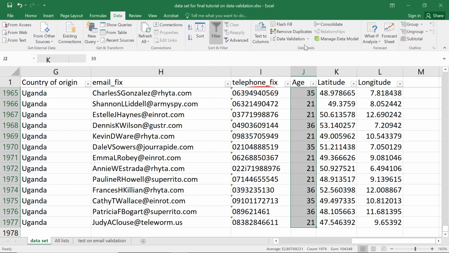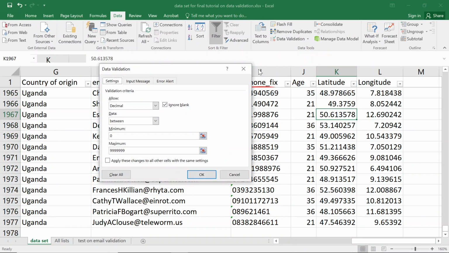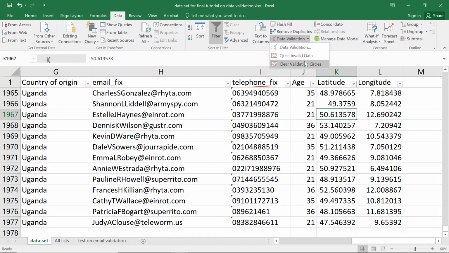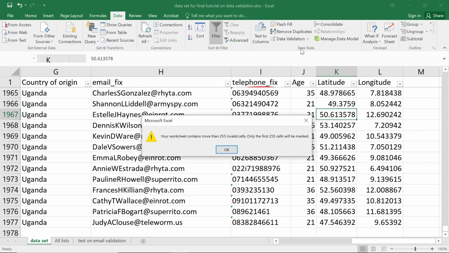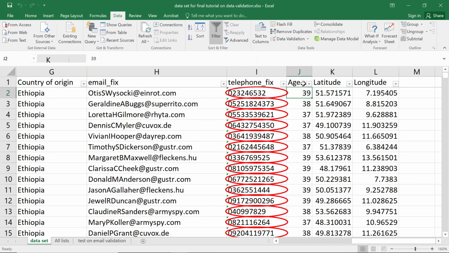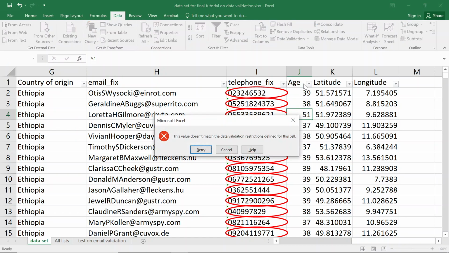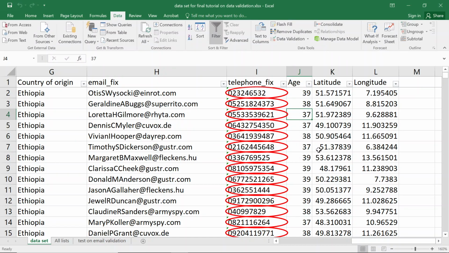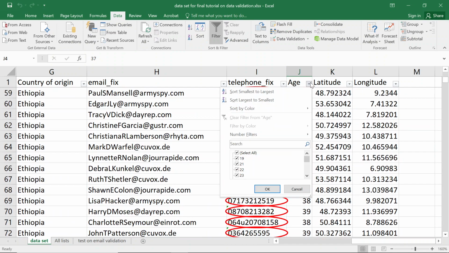Is it okay? Then I'm going to circle invalid data. Okay, I'm going to circle invalid data. Let me check. Let me put it like 51 here. Okay. Let me select like 75 here.